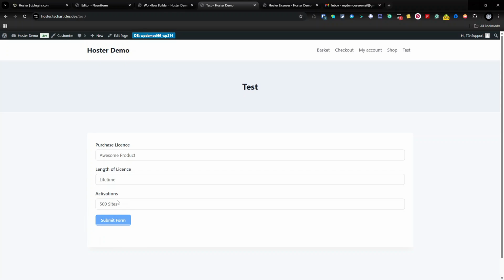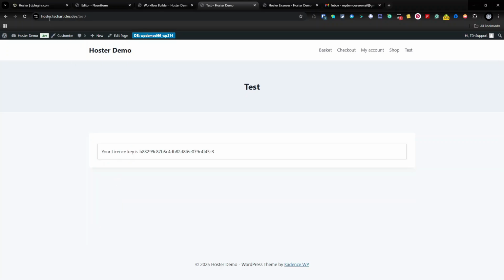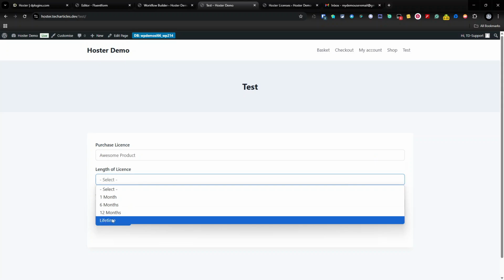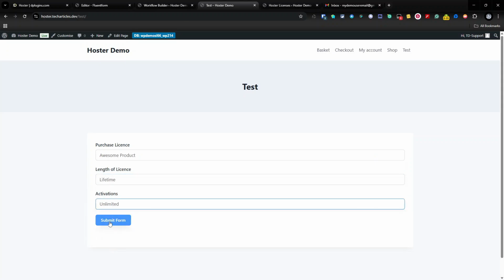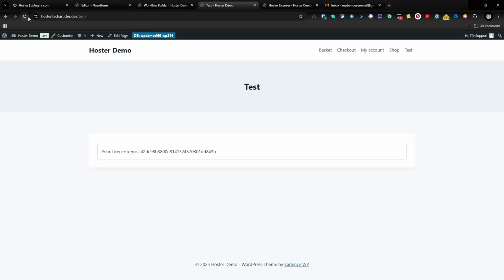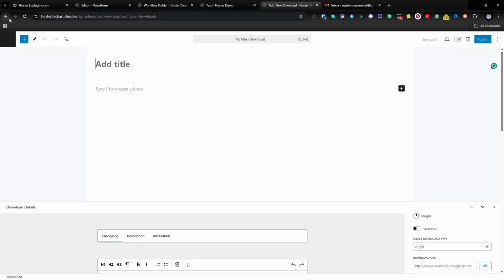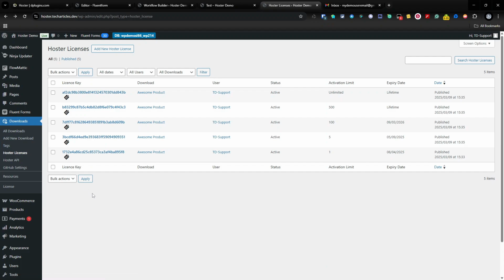And because we've run out of options, the next one I'm going to do is a lifetime unlimited license. And then we've done all of the permutations, and we can go and look at them in Hoster. So if we head over to Hoster now, and I'm just going to click off the page and on the page to make sure it actually reloads, because we had some issue with that before. And there we go, there's our licenses.